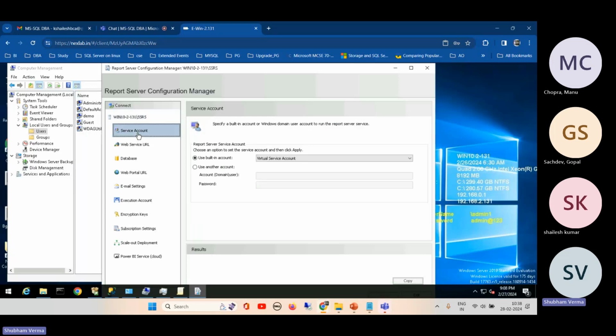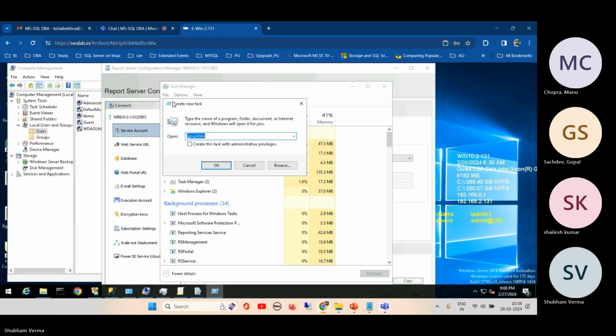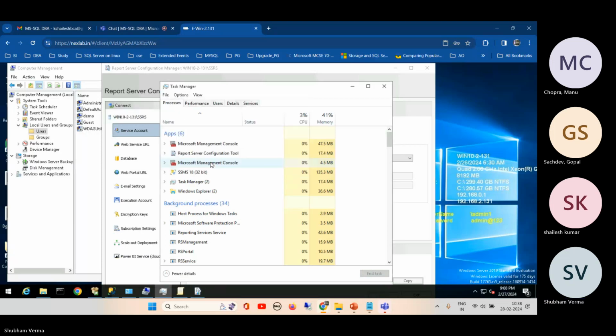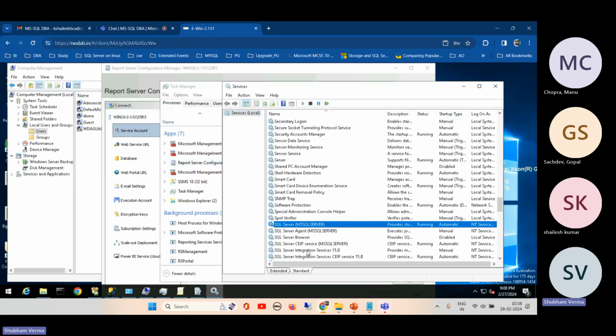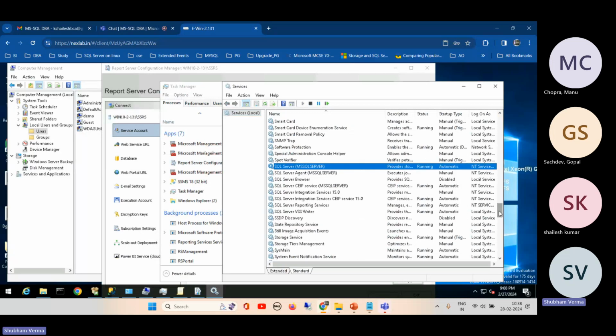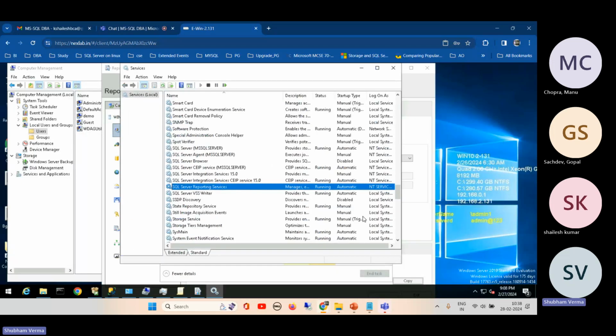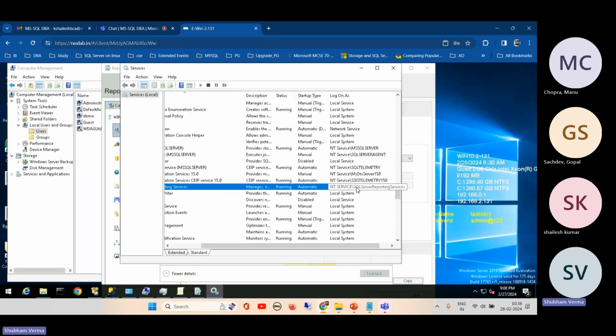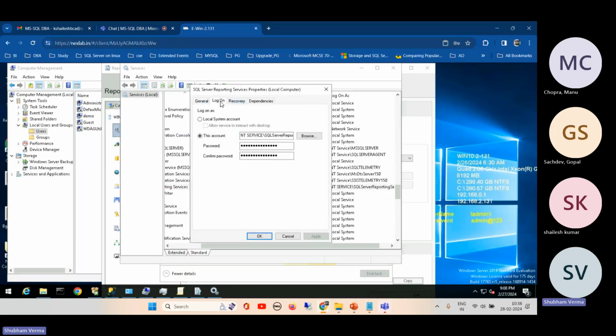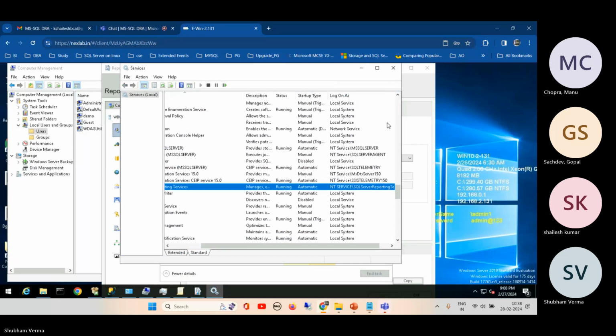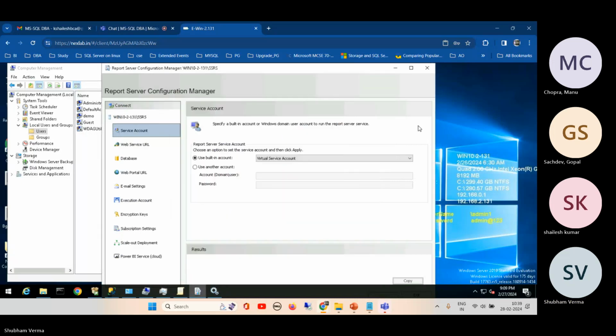Now we have to configure a service account, which service account we are going to run this reporting services service under. So task manager, services.msc, and SQL Server Reporting Services. See, here we are able to see that this is running on local host network services, NT services. We can modify this as per our requirement. We can pass your domain account and then the password. Best practices: next we are running just the local account here, network.